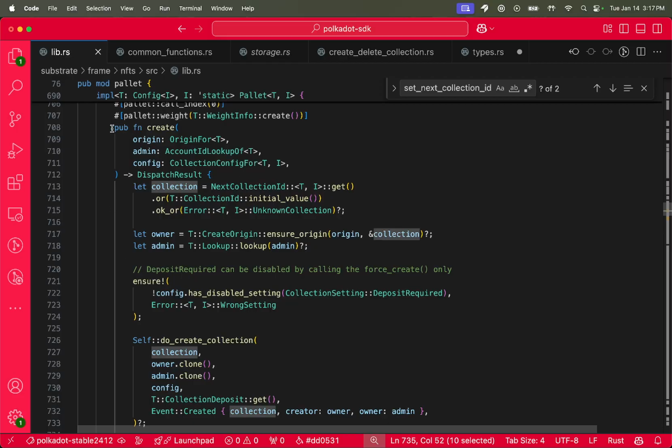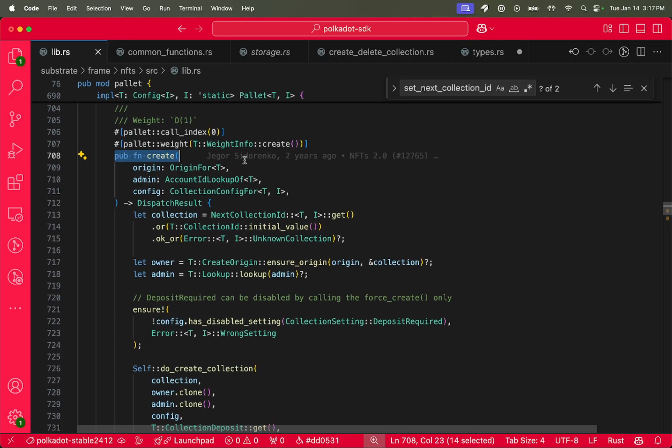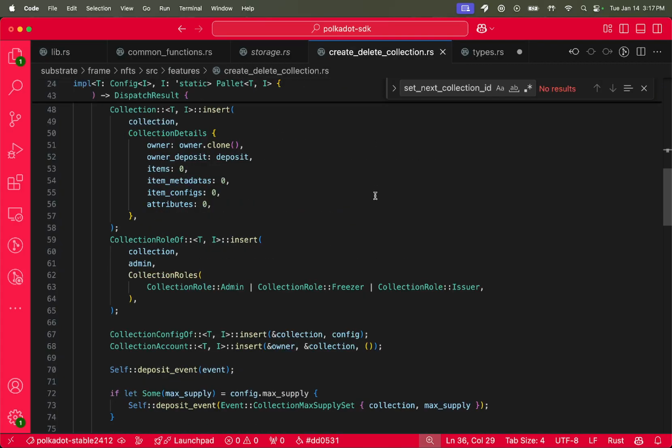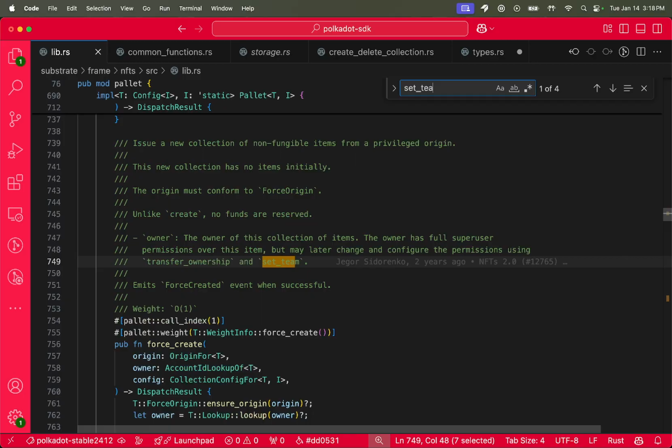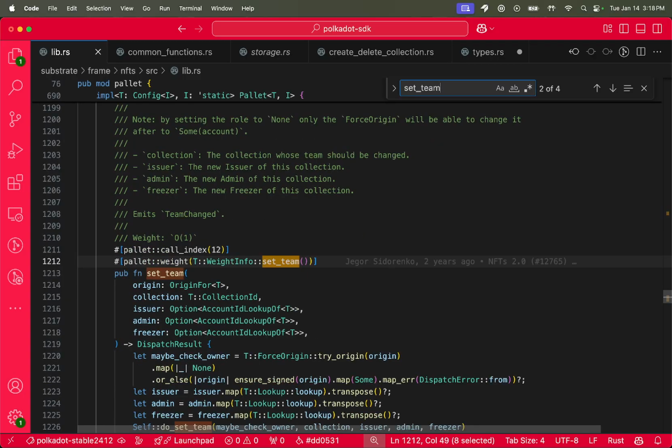Once you've created a collection, a common next step is to set a team around it. There are different roles that can work with a collection, and you kind of saw that when we were looking at do create collection, collection roles. So after you've created a collection, you can set a team. For example, there's this dispatchable called, I believe, set_team.